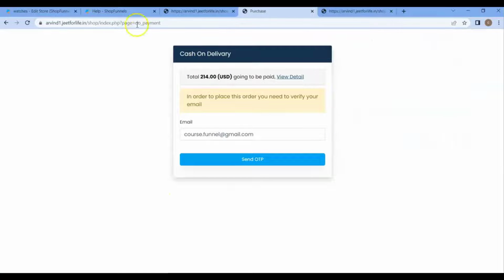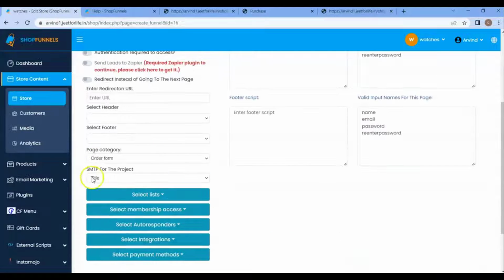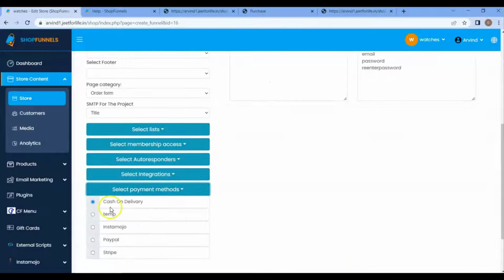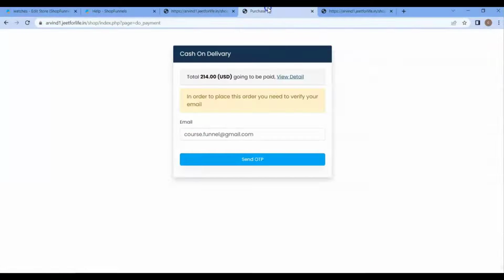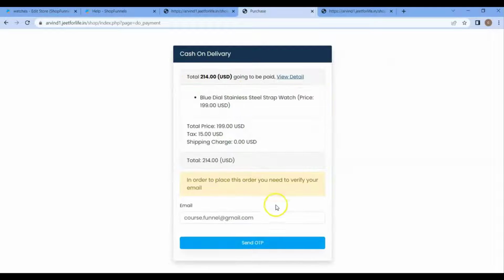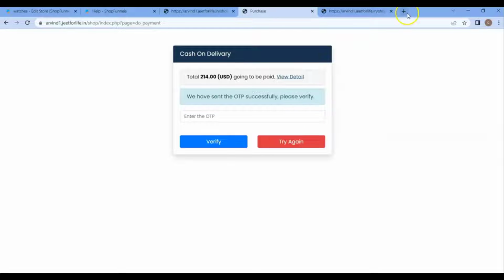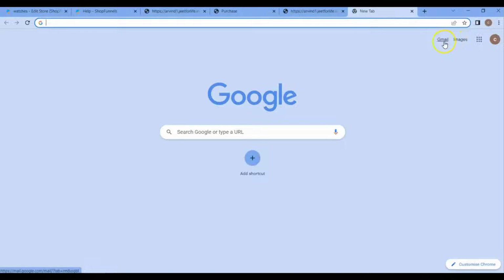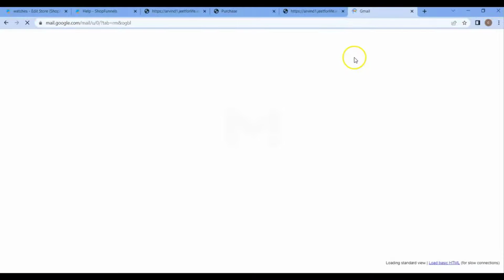So, because I have selected the cash on delivery payment method here on the page's settings, when I proceeded to the payment, now it shows the cash on delivery page. Now I'll just click here to send the OTP to the details that I have entered on the order form page. After that, I'll just check my email.